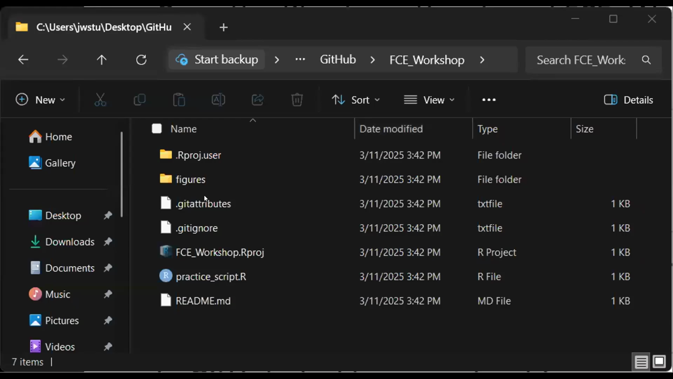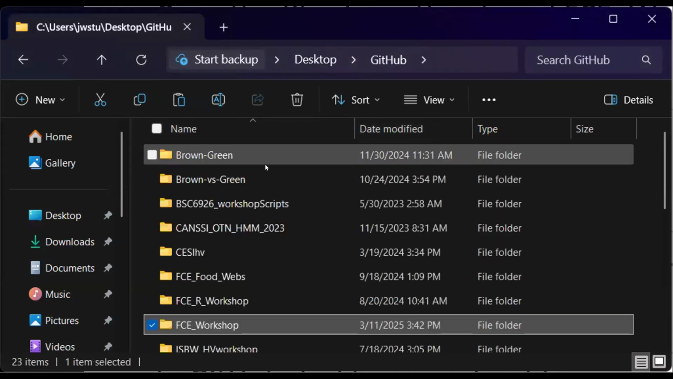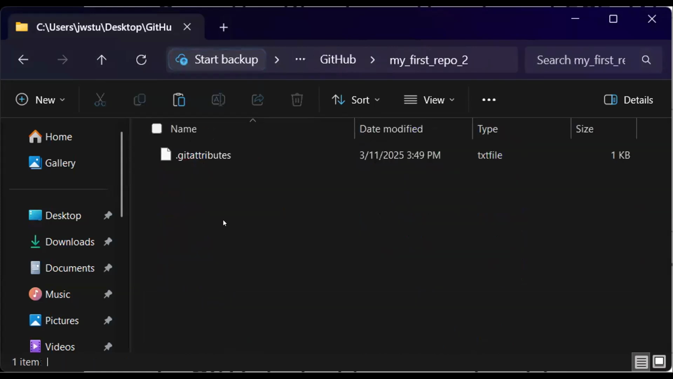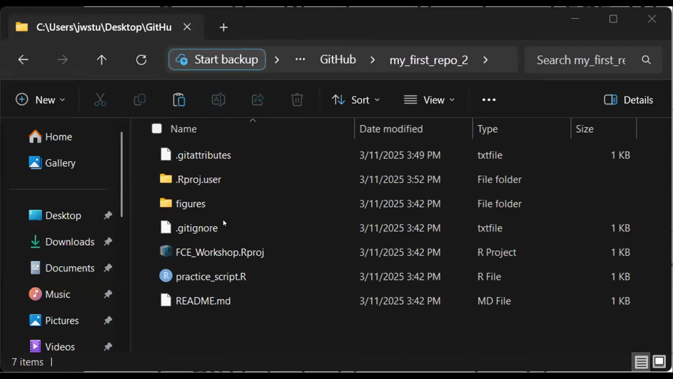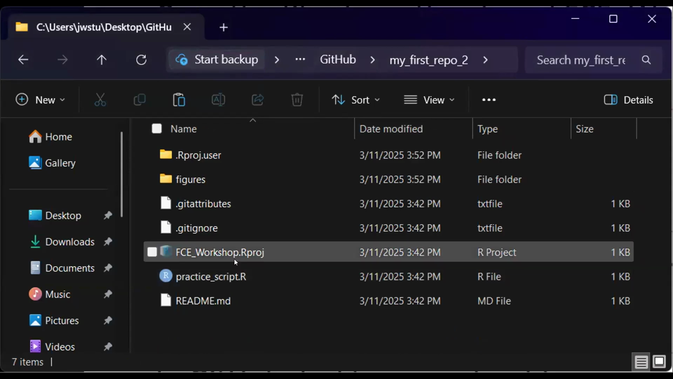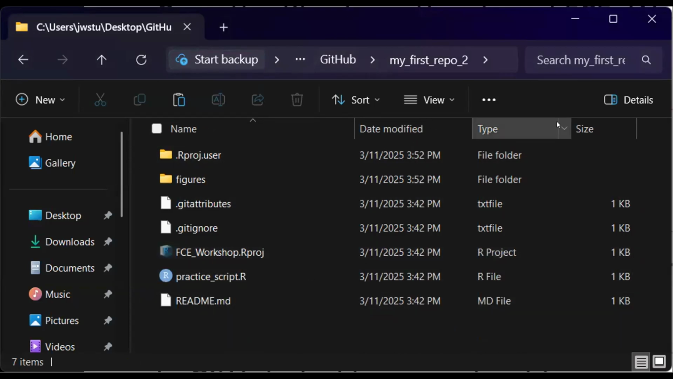In my folder, let's copy all of this. My first repo. Just going to paste it all in here. Okay. So now that you have copied those files over, go ahead and open up the project or the script. Actually, sorry, before we do that, let's publish this repository.